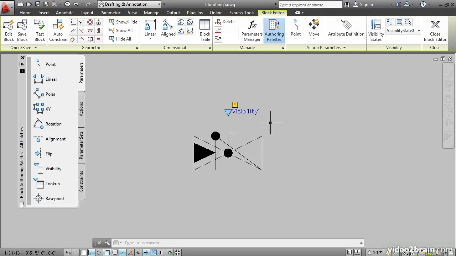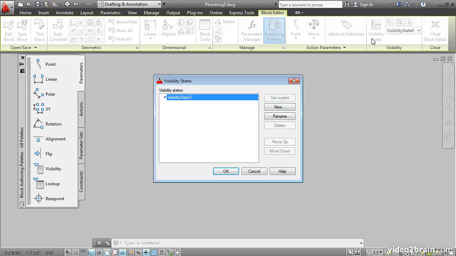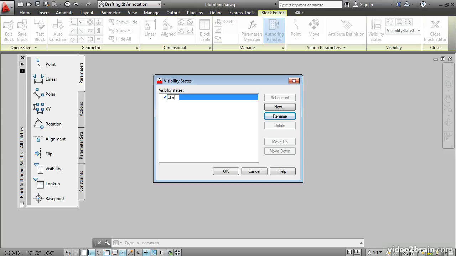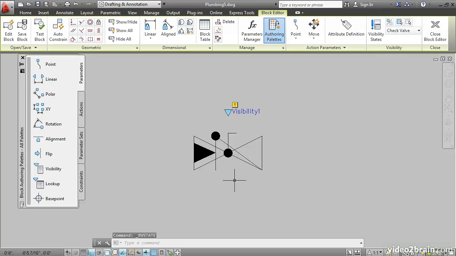to assign a series of visibility states, and that's done over here in the Visibility panel. Click this large button to open the Visibility States dialog box. And by default, it comes with just one visibility state, which we should rename. Click Rename, and let's give it the title of one of our blocks. Let's call it Check Valve. Press Enter, and then OK.